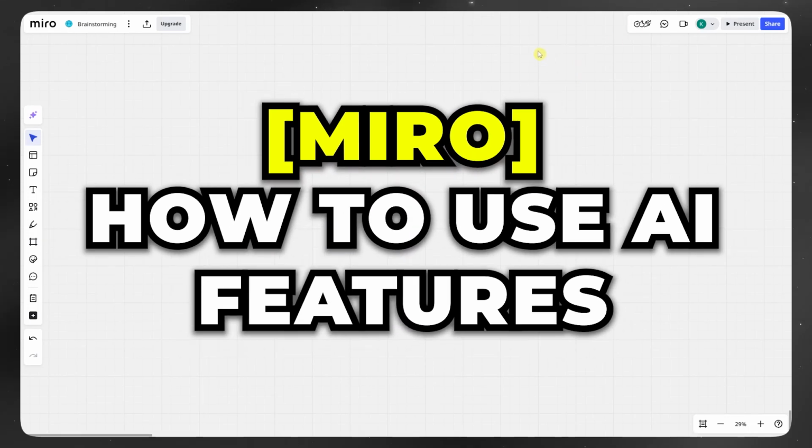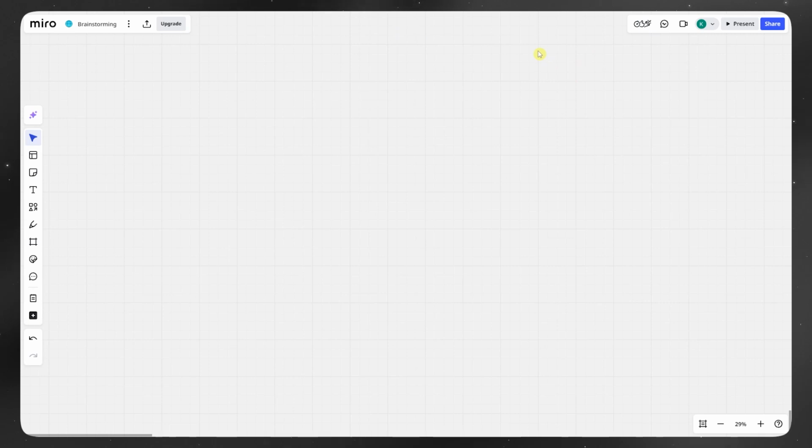In today's video, I'll show you how you can use Miro AI and its features. So let's get started. First of all, you want to go here into your workspace, and then you want to go into the Miro AI icon right here in the left menu or tool.